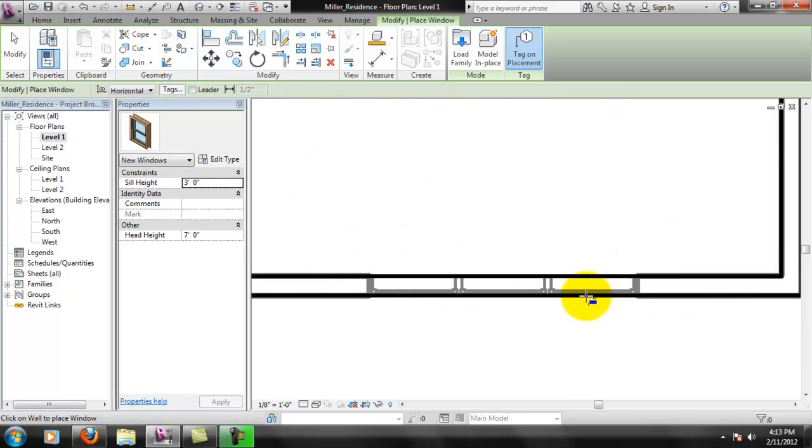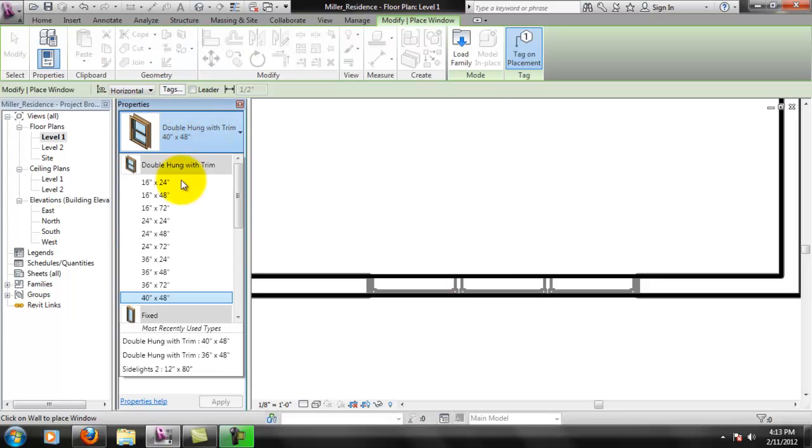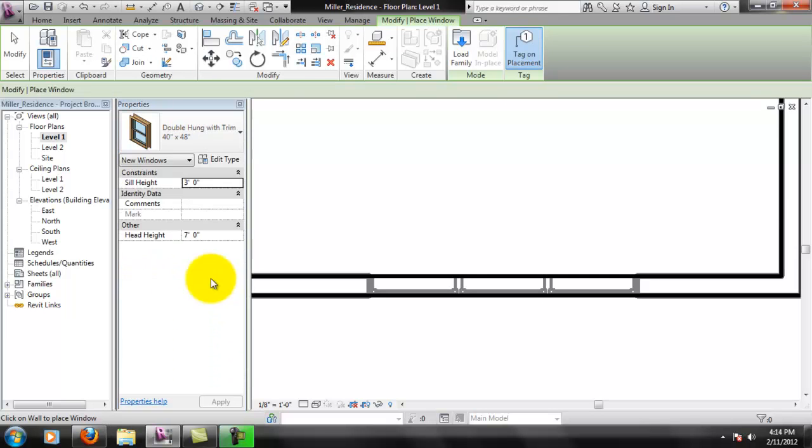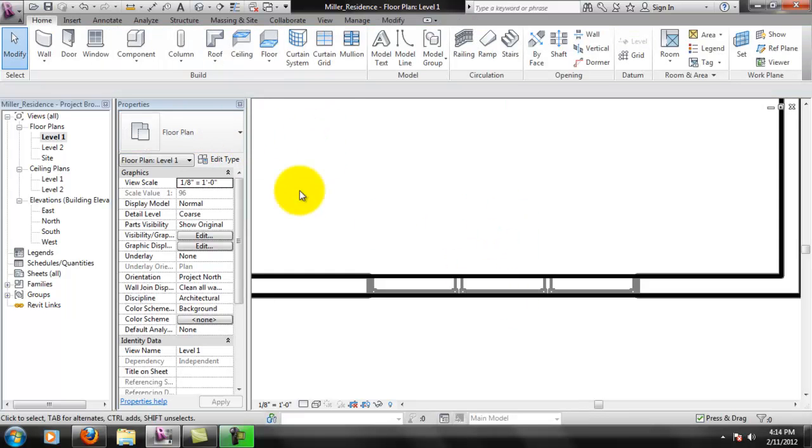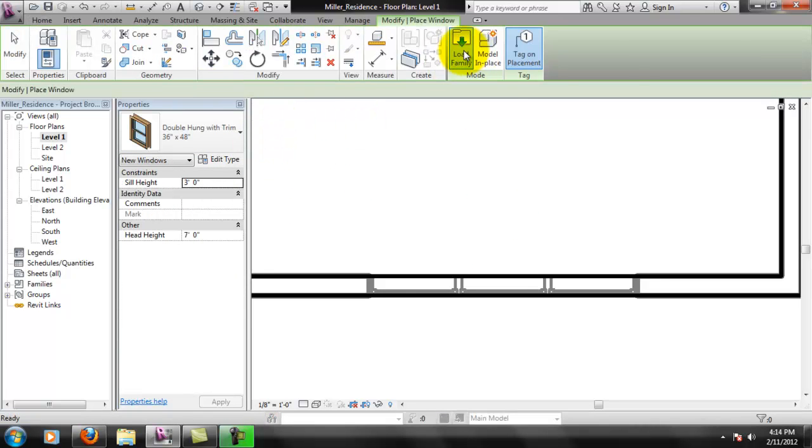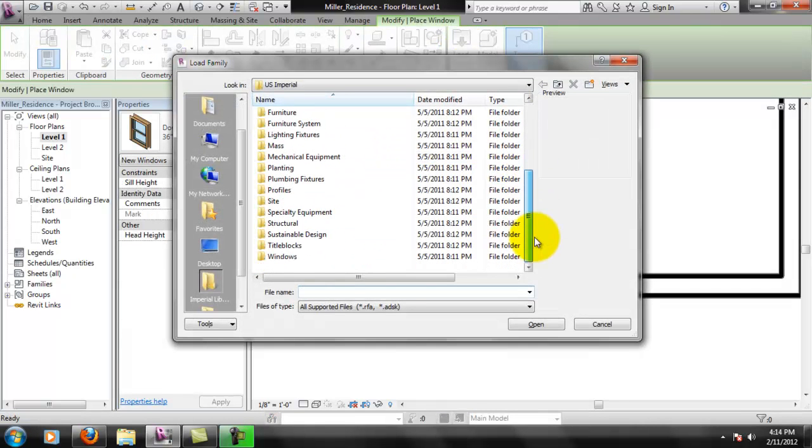This huge window here is actually a bunch of little windows. It's not one big window. Basically what I'm saying is you're not going to be able to find a window that matches this by loading windows. It's also not a double hung case window. It's a different type of window. So I'm going to go to window and load a different type of family for that.